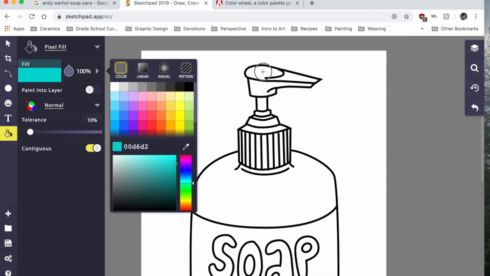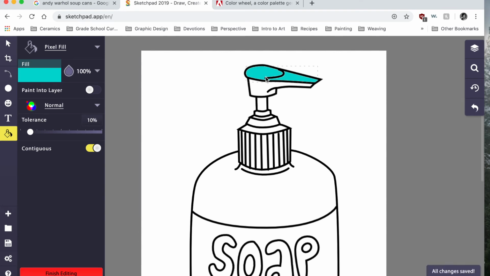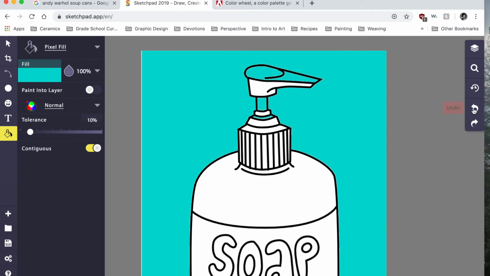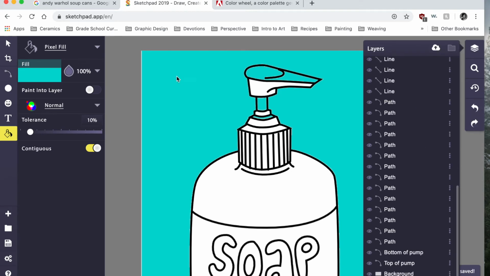Have my color chosen, and I'm going to click, and it will fill in the areas that are all the same pixel color. So because this whole section is white within my black outline, it fills it in. So I'm going to alternate different colors by clicking carefully, and if you accidentally make a mistake and you don't want it, just click undo. That did not work.